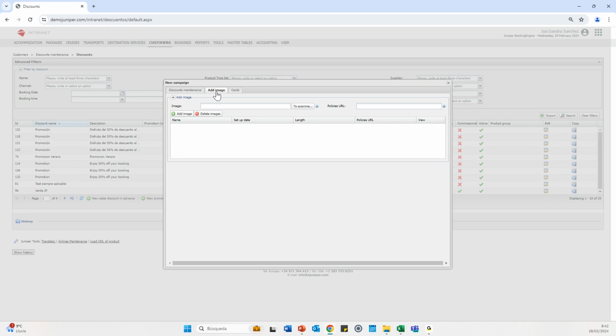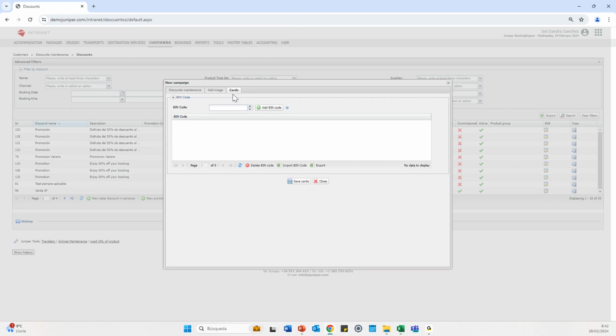images can be added as indicated for the other types of discounts. And for campaigns, the system allows you to enter BIN codes for as many bank cards as necessary from this card tab, so that when we use the bank card on the website, the associated discount with its BIN code is applied. They can also be imported massively with a CSV file, and loaded codes are exportable to Excel.